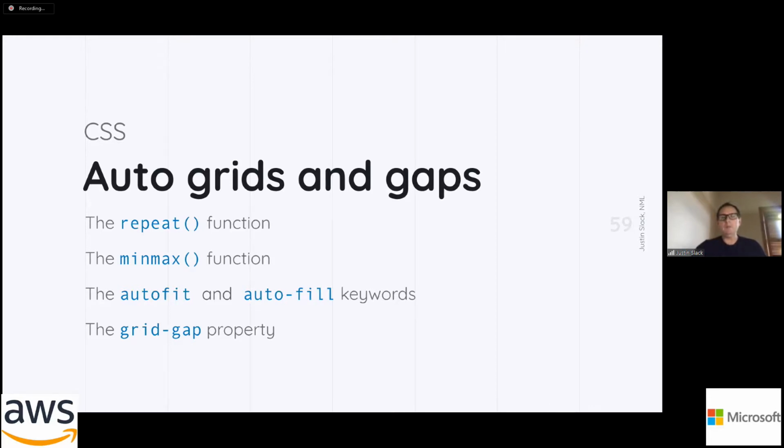And your grid gap can be any unit of measure. You can use pixels, you can use rems, you can use percentages, you can use ems, you can use characters, you can use any CSS unit of measure.